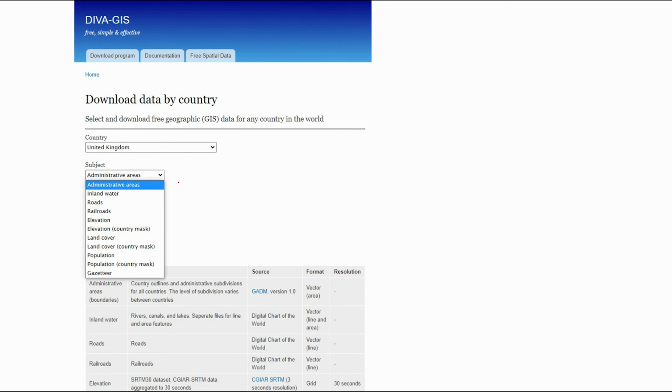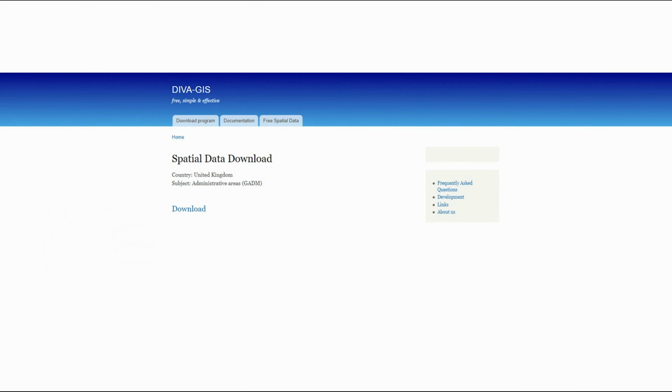For example, we have administrative areas that we are interested in for now, but however, it's good to mention that you can download from here also roads, railways, elevations, land cover, etc. You can download different kinds of data for any country as well if you are interested in that. This is your country, this is your data that you need, which is administrative areas, and then just click download to download the data, and then it would be a zipped file. You need to extract this.